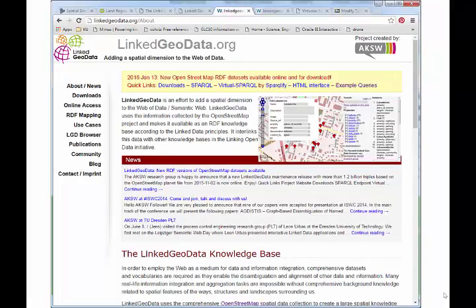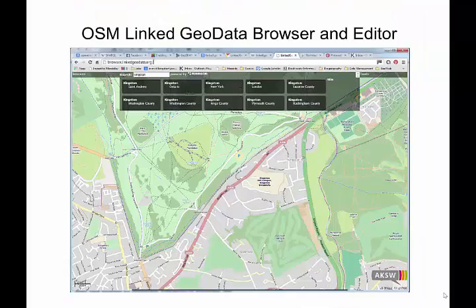There is an effort to create linked geodata. So this is taking the linked data guidelines and applying them to geodata. This is the website of the group that's attempting to do this. I know very little about how much progress they've made on this.